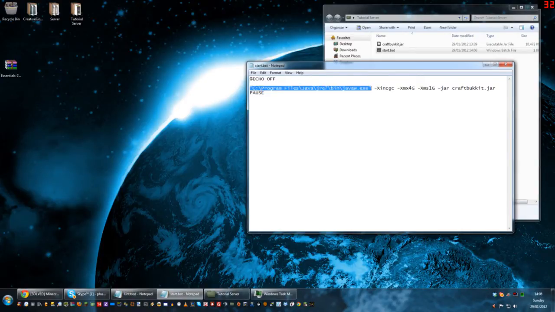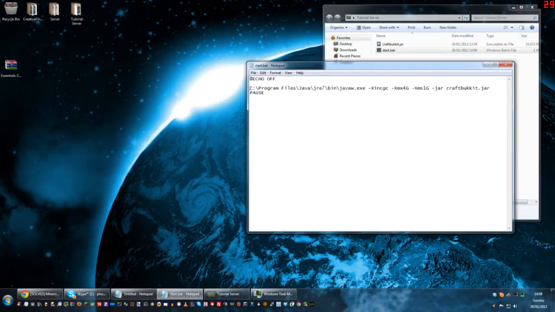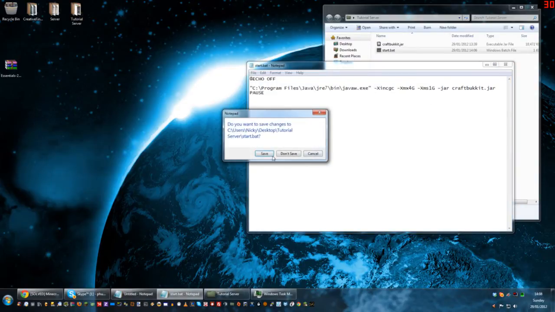There are other ways of specifying Java. If your Java paths and variables are set up correctly, then theoretically you could replace all of that with just that, and you're welcome to try it. It works on my machine. It depends how your machine is set up. So you can try either, but if you're going to do the full path, you do need to put quotes in here. And when you close that, save it.